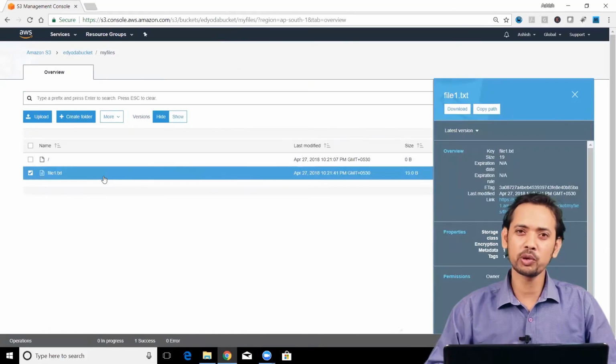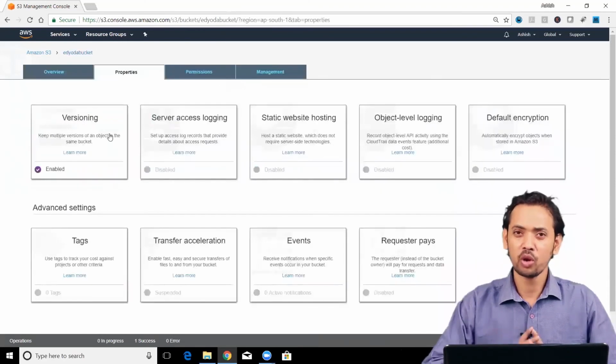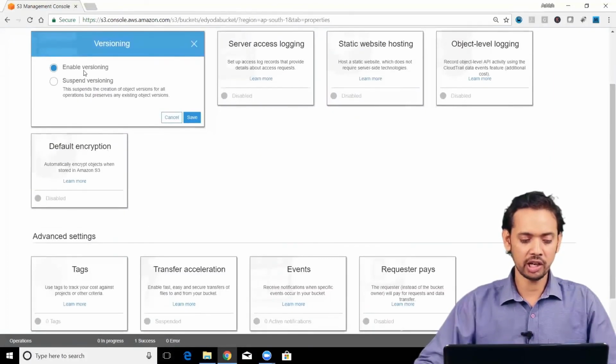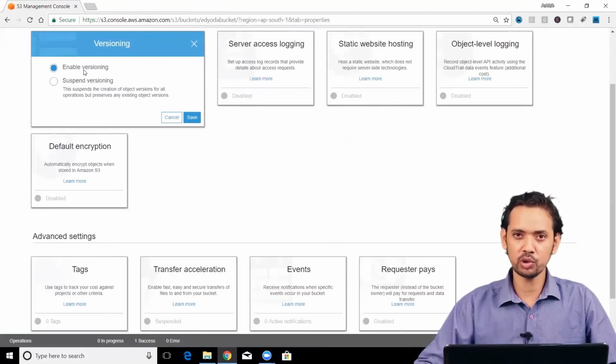Now you can keep uploading multiple versions of this file and it will just keep on creating new versions of those files. Once you have enabled versioning, you cannot disable it, you can only suspend it. So if you go here and suppose I don't want versioning anymore, then I can do suspend versioning, which means all my earlier versions that I have created for my file1 would still be available, but going forward, this feature would not be applicable to the new files. So I can just save it.